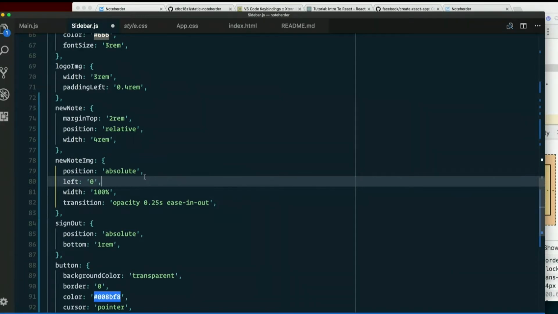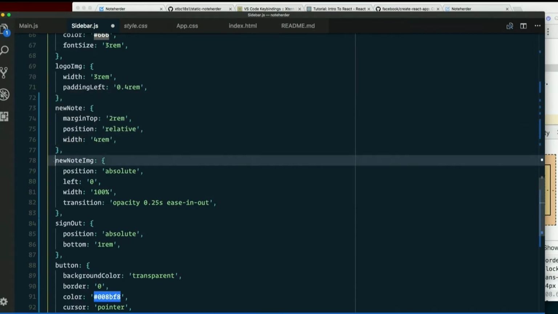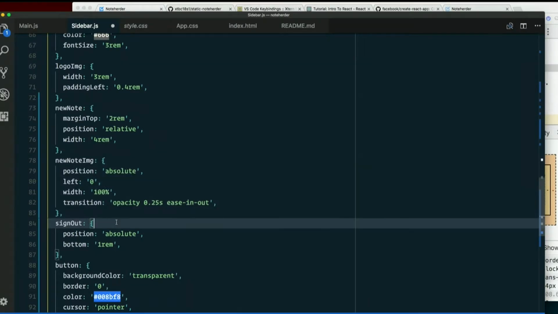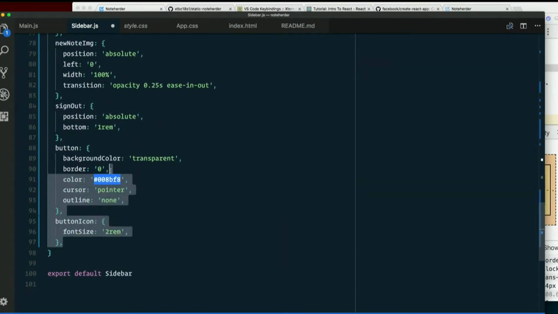And absolute positioning is not relative to the page necessarily. It is relative to its closest ancestor that is also positioned. So that's why we make new note position relative, which leaves it in the flow of the document exactly where it would be without positioning. But it means that when we absolutely position the image inside that, it'll be relative to that container. It's a very Googleable topic if you want to learn more about it. So just carry on and do all the rest of them.